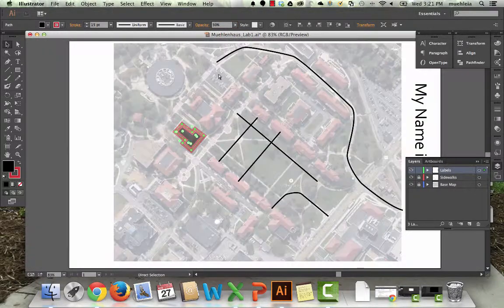So this is how you use the pen tool. It will get easier. It's not always going to be as difficult as it is at first for you. And if you have any questions, check out some tutorials online about using the pen tool. It does get easier. Don't give up on it.